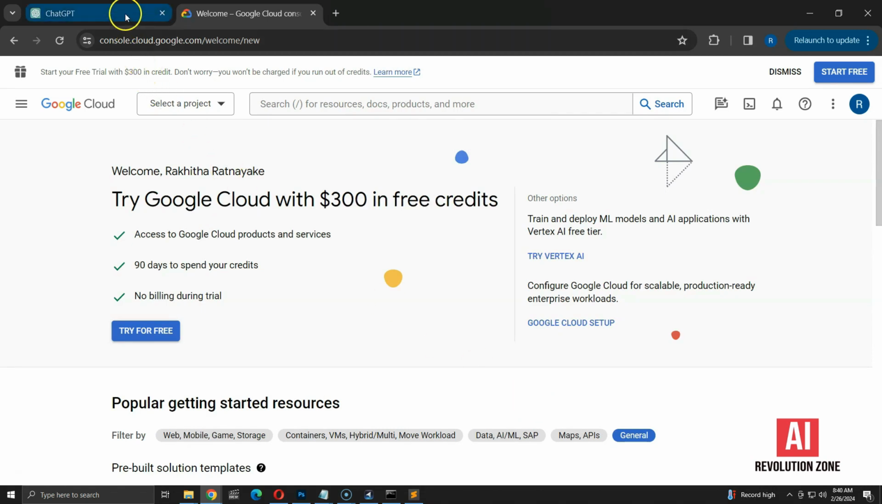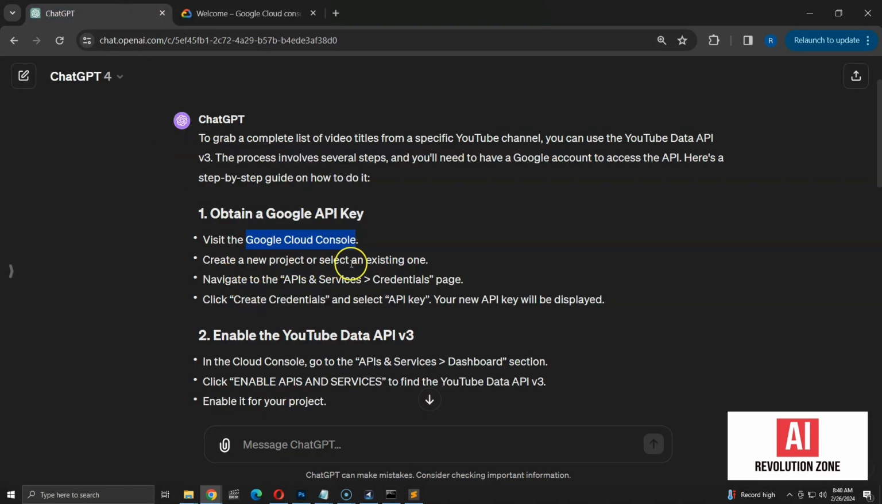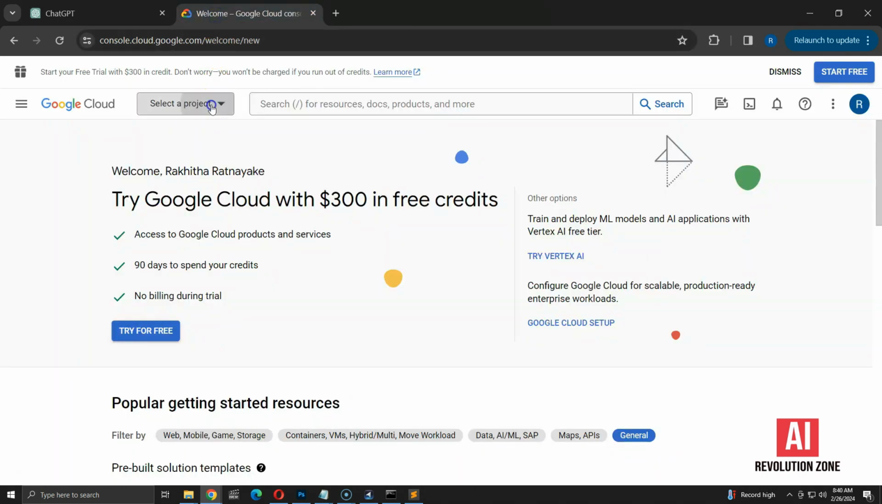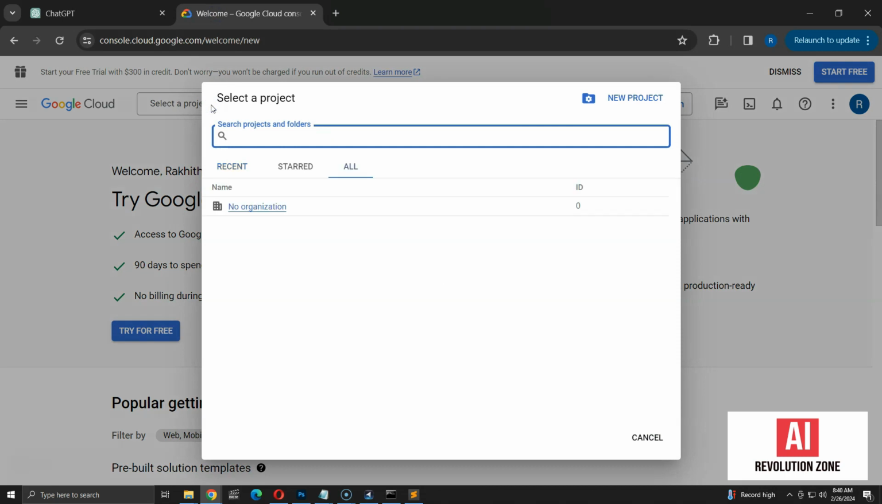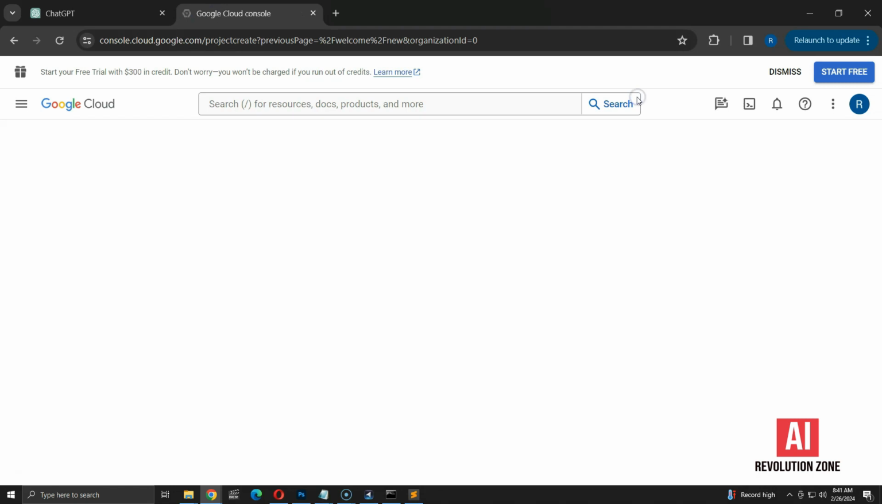Now, let me return to ChatGPT, to find out the next step. The steps include choosing an existing project, or starting a new one. Afterwards, it says to head over to the credentials area of the project, and generate the key. I'll head back to the Google Cloud Console now. I am choosing the Select a Project option. Since there are no existing projects in my account, I'll need to create a new one.